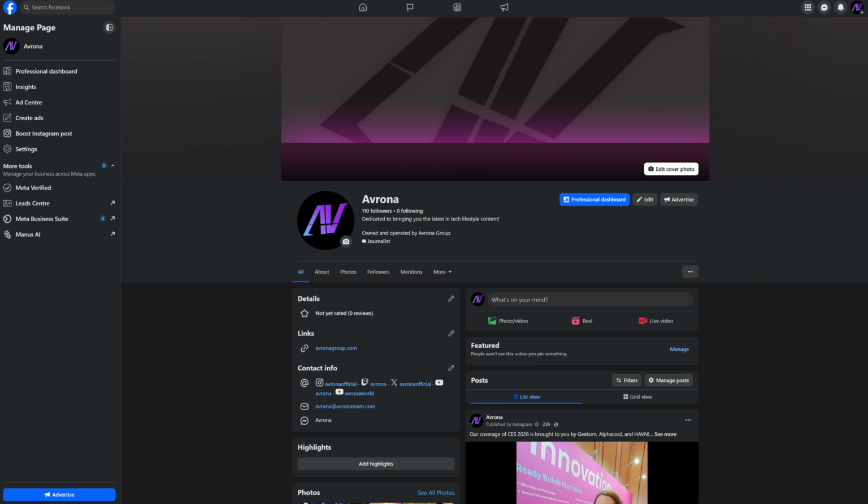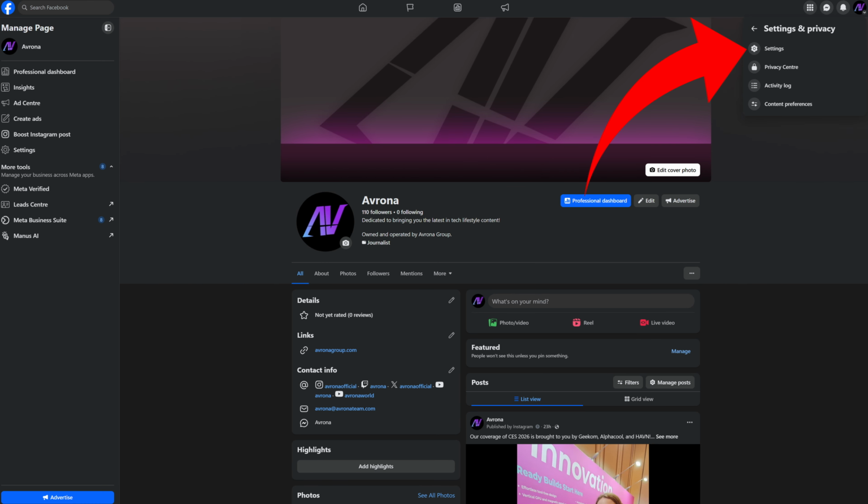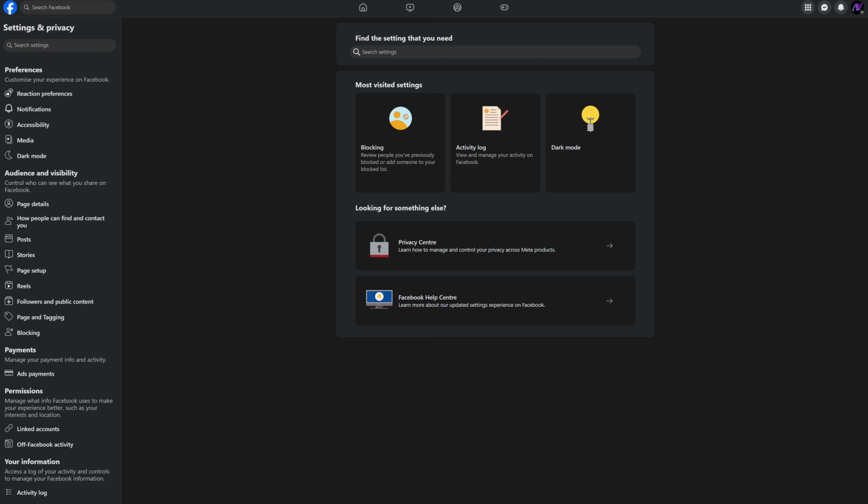So starting off with the browser version, once you are in your page, what you want to do is click on this icon in the top right hand side, then click on Settings and Privacy in this little menu that pops up, and then select Settings. This will take you to this menu, and on the left hand side you want to click on Page Setup, which you'll see amongst the other options.